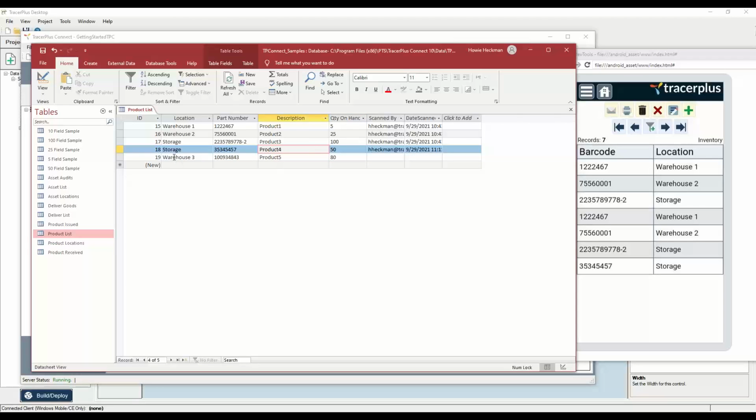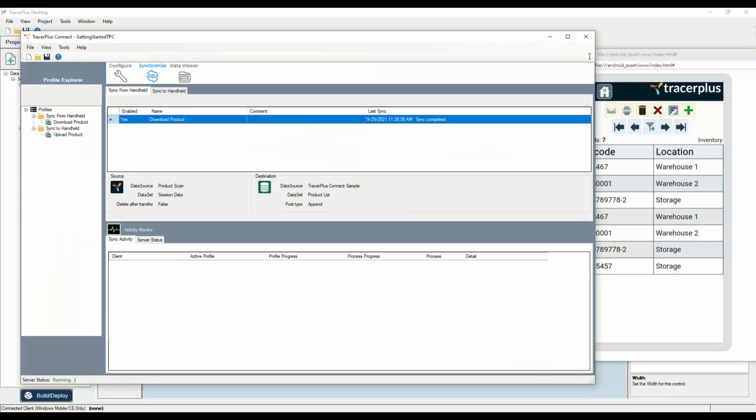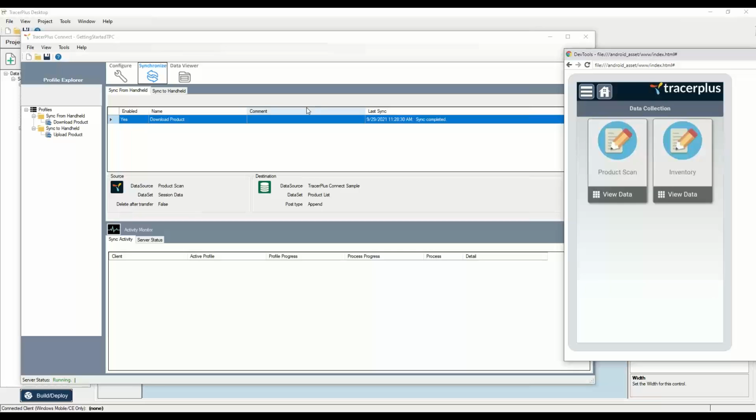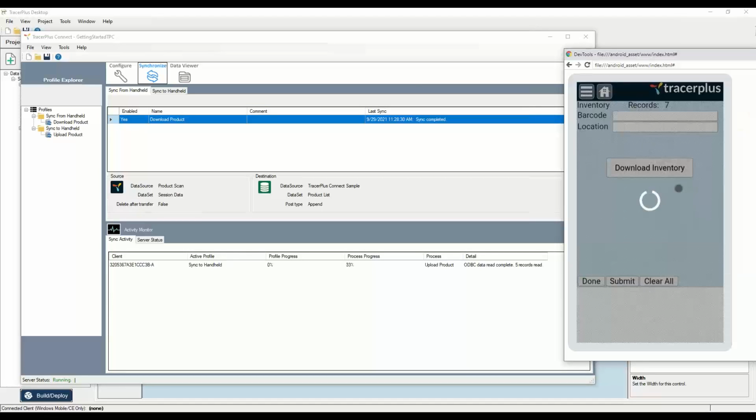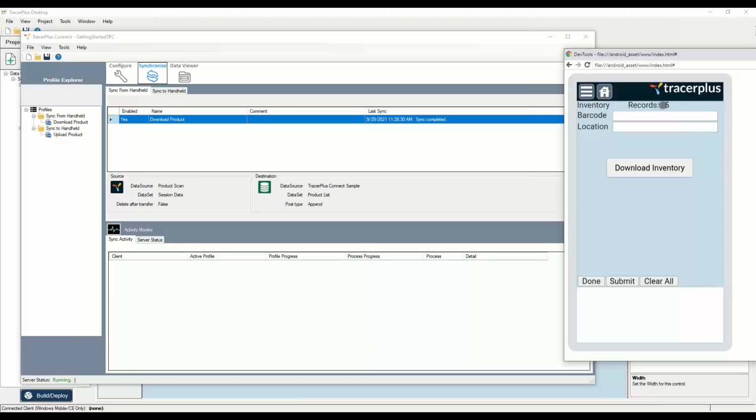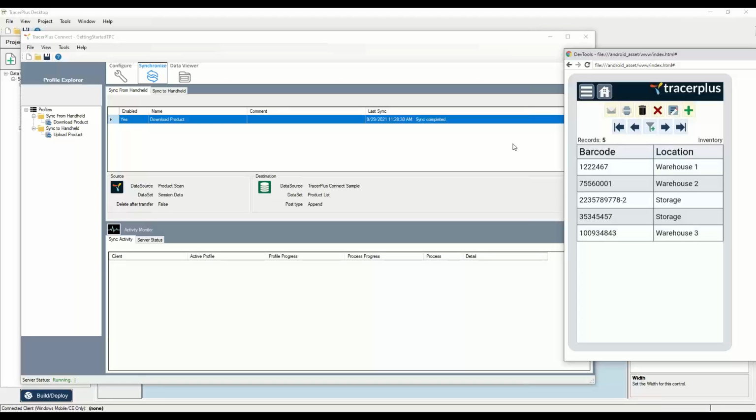I entered a new record in Access, and if I go over to the handheld, let me bring up Connect in the background, and go back to this inventory form. I'm going to click Download Inventory again. Now it synced 5 records because I deleted a couple of them. Those were pushed over to the handheld, and it should have included that new record I entered on the Access side, which is this Warehouse 3 record here.